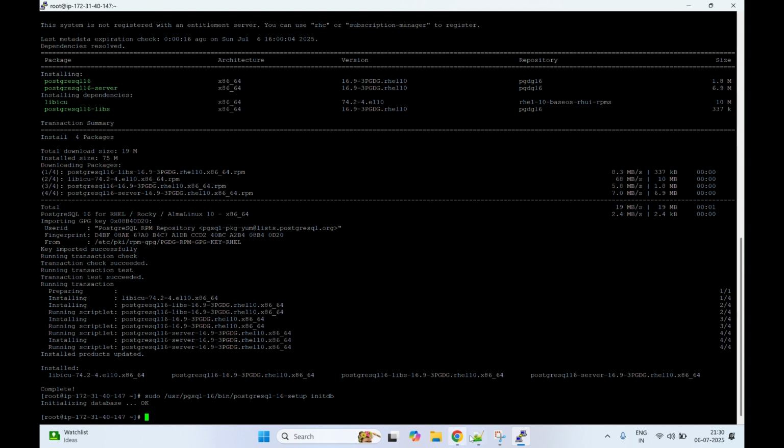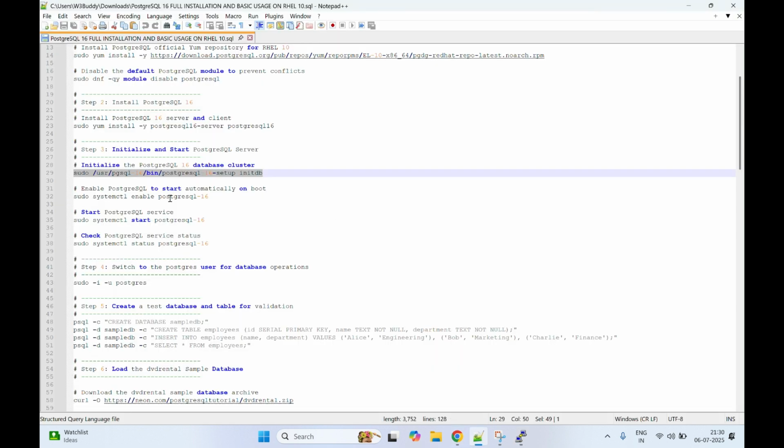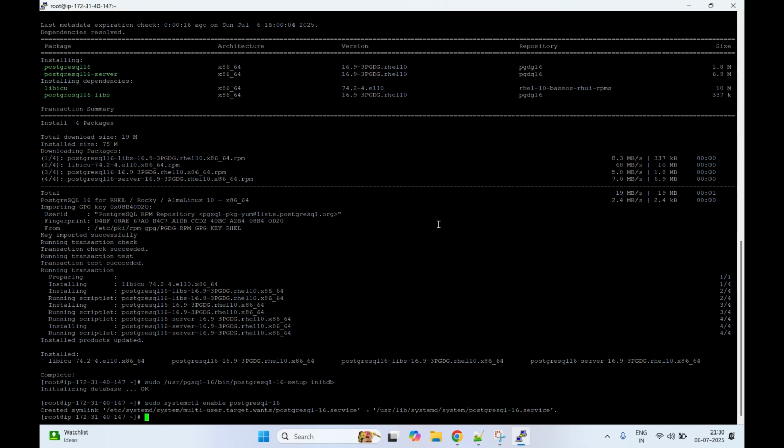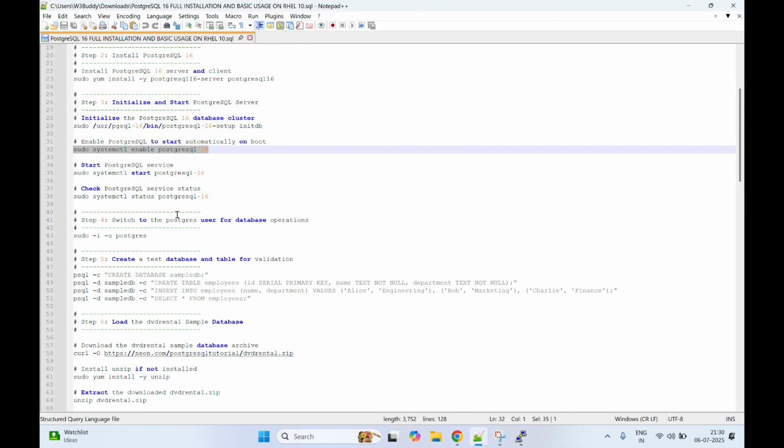Initializing database. Okay. Status is okay. Now enable PostgreSQL to start automatically on boot. Whenever the server gets rebooted, it will automatically start PostgreSQL. Okay, created symlinks, right? So this command is for that.